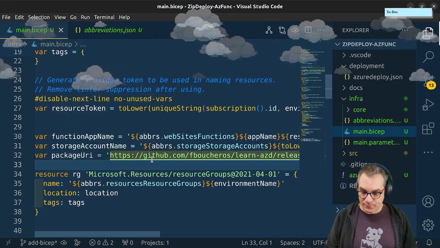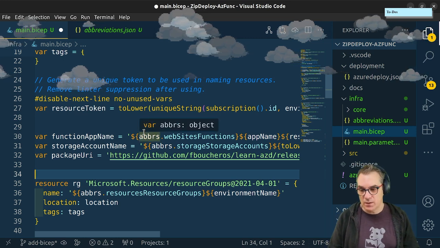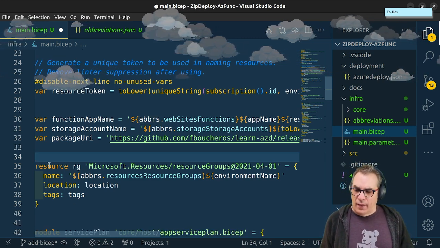After that, I like to have two empty spaces between my modules. I think they call that a module, right?